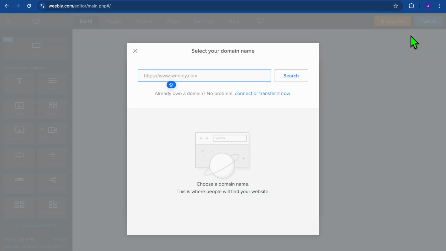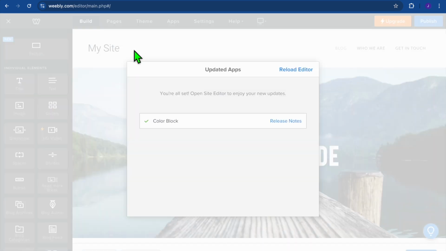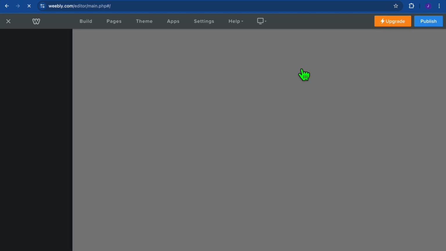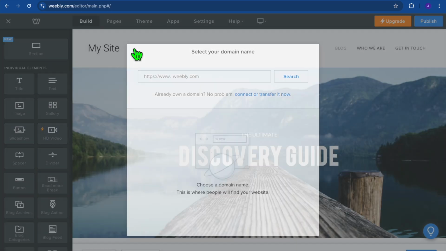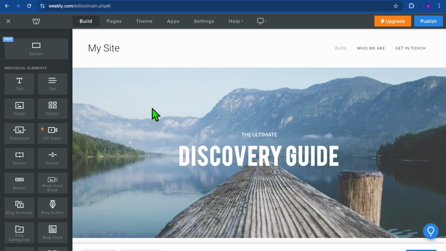After selecting Start Editing, you will be redirected to this page. Once on this page, we can tap on the X right there to close out, and you can see right there updated apps. You can select Reload Editor. So let me do that real quick. After we have selected Reload Editor, we are going to close the pop-up. And all of the different elements and editing options when it comes onto the Weebly website builder is located on the left hand menu option.